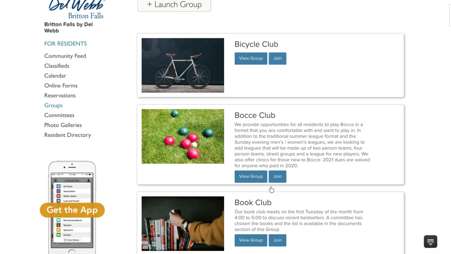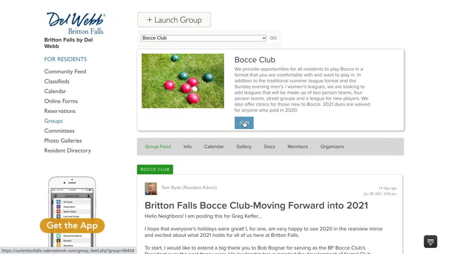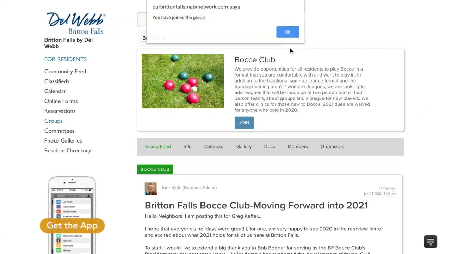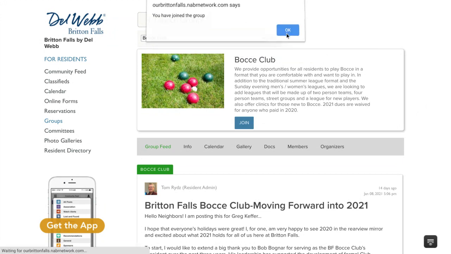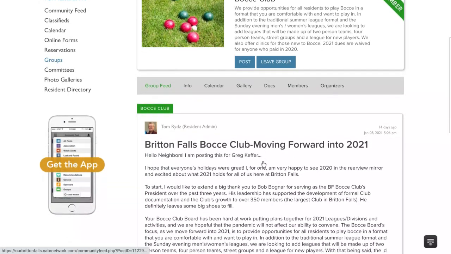If you'd like to join a group, click on the join button. If you'd like to view the group, just click on view, see what's going on in that group. You can still join it by adding here. I think I will do that. Always get a confirmation from Neighbor Network. And here is the group feed with all the posts.